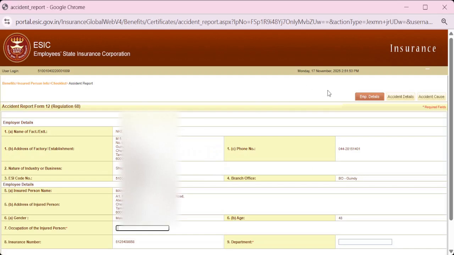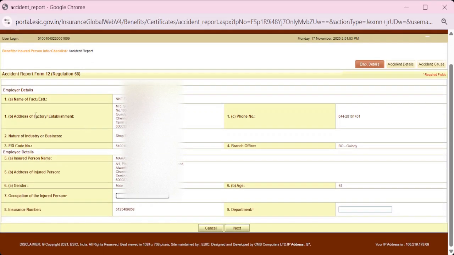So how many sections does it have? Employer details, accident details, and accident cost. Three sections are there. In the accident report Form 12, Regulation 68, we are going to provide the name of the factory or establishment, the address of the factory or establishment, and the contact details. Nature of industry, what they are into, whether it is a shop establishment or a factory. Then the ESI code of that particular establishment is going to be there.